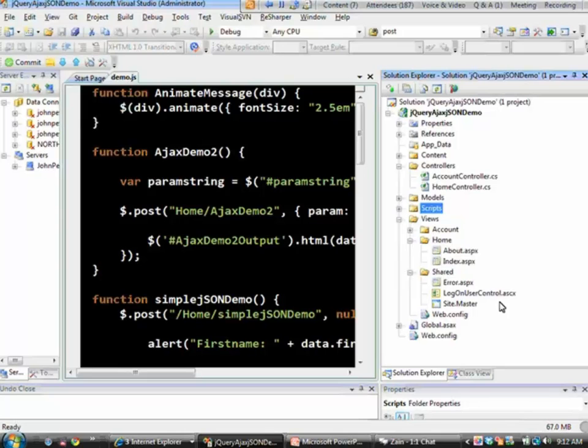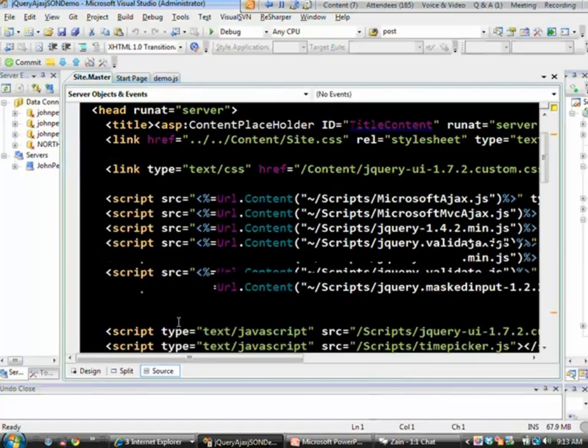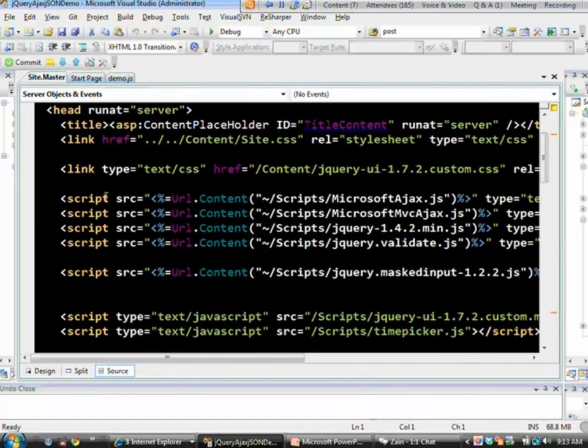So what I'm going to do here is take a spin over to our site master. Now this is our global template. This is under the shared folder under views. I'm going to open up the site master, and we're going to take a peek at the top here. You can see that I have some scripts that I am referencing: Microsoft Ajax, Microsoft MVC Ajax, jQuery, jQuery validation, which is another library I'll be using. I also have another one here called masked input.